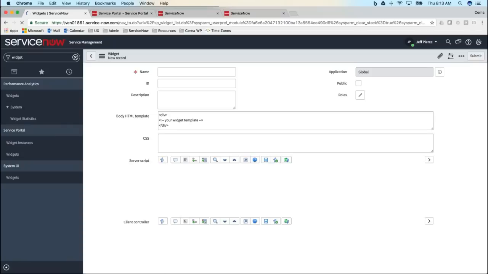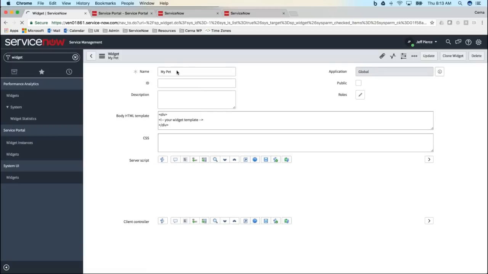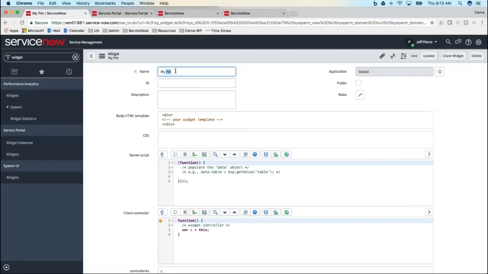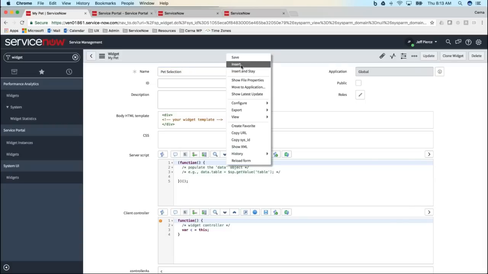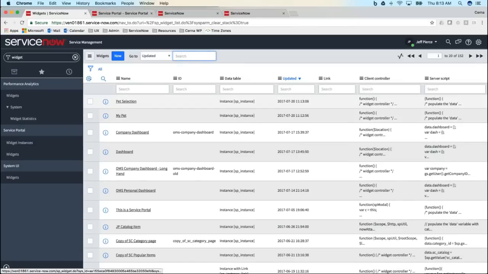Actually, I'm going to create both of these just as blank templates to start so that I've got them. My first one I'm going to call My Pet. I'll save it. And then the next one, I'm going to call Pet Selection, and I'm just going to do an insert on that one to create a new one. All right, so now I have 2 blank widgets ready to go.